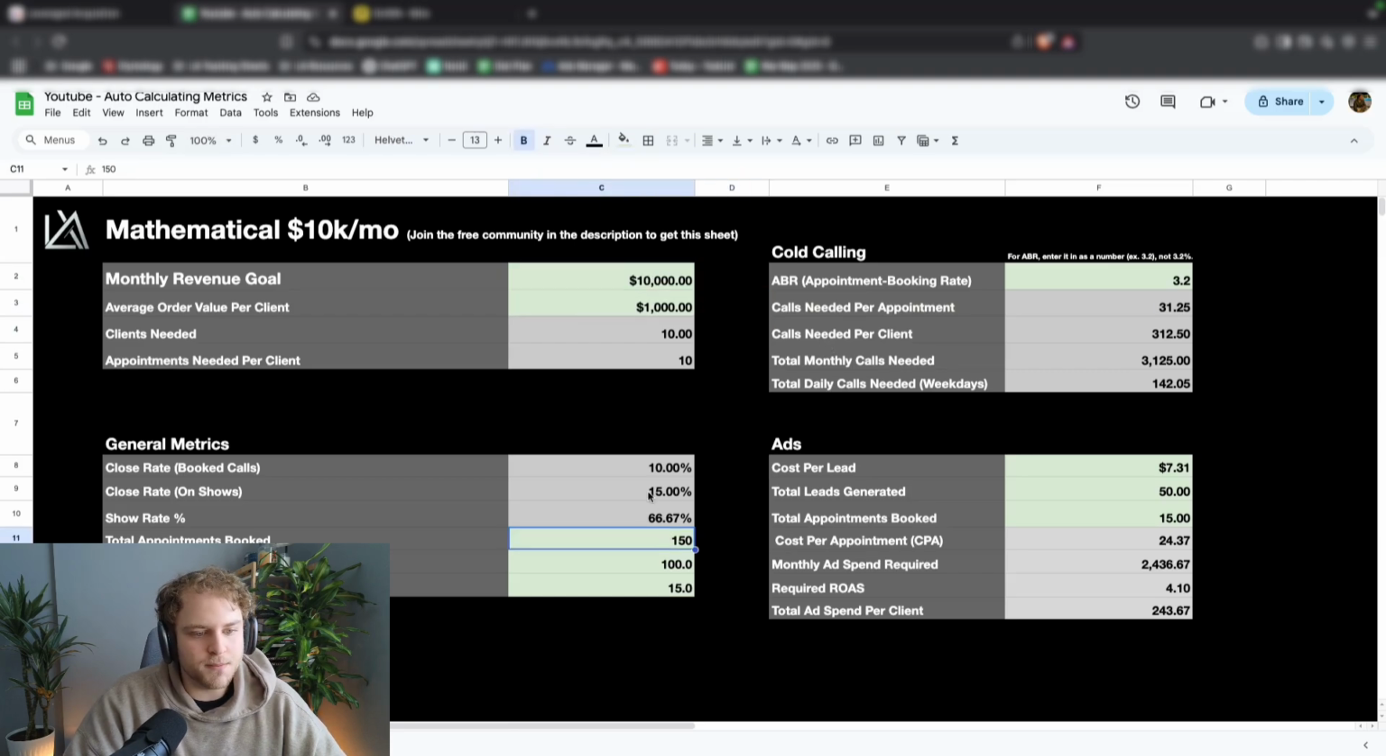You can see there's green parts of the spreadsheet and there's gray parts of the spreadsheet. The green is what you're going to manually edit. If you ever try to click into the gray right here, you'll see that I actually automated it for you so you don't have to worry about it. For the green part, you're going to put in your monthly revenue goal right here. And then average order value per client.